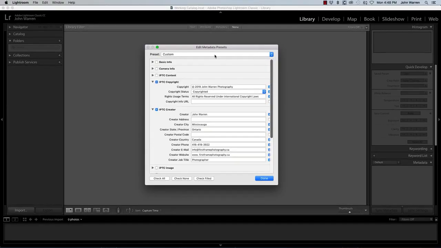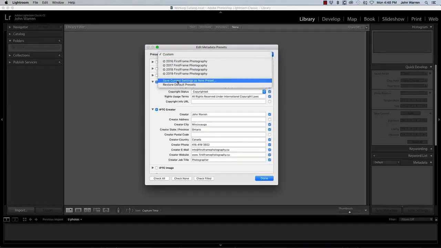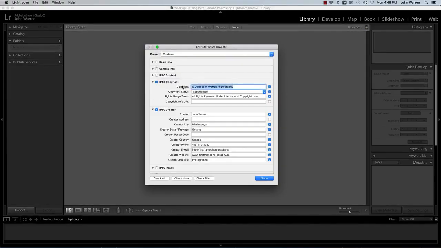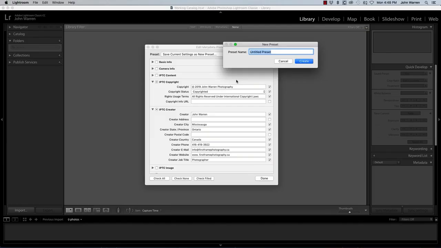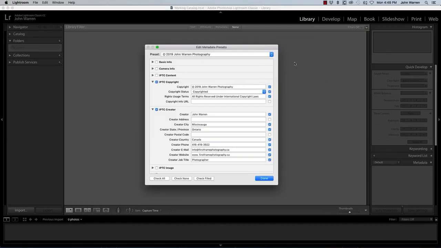So let's just do this. I'm going to come over where it says custom. I'm going to choose to save current settings as a brand new preset, and I would name it the same as what I had put up in here. So I would copy that and then come in, save as a new preset, bingo, got it, done.